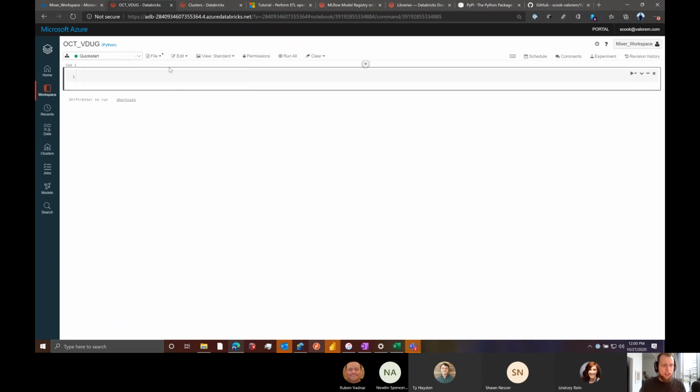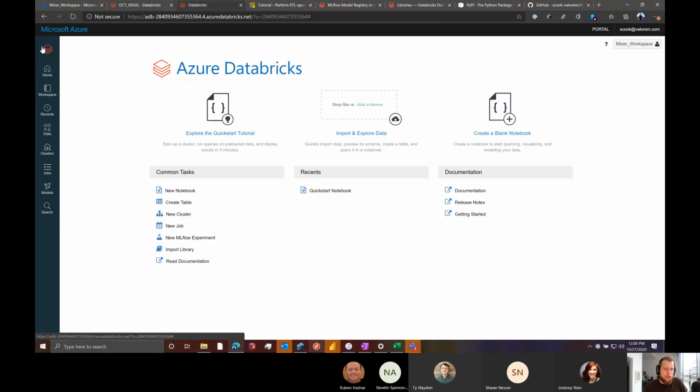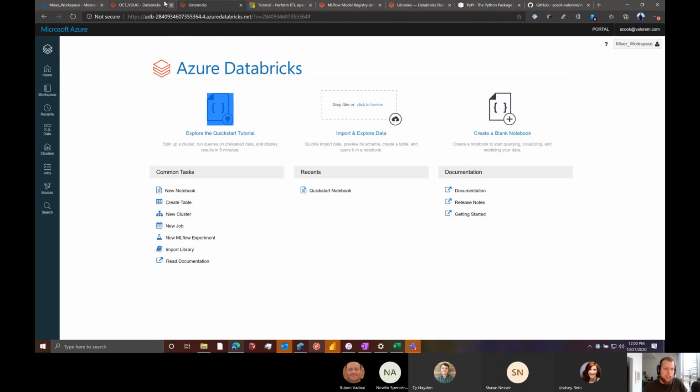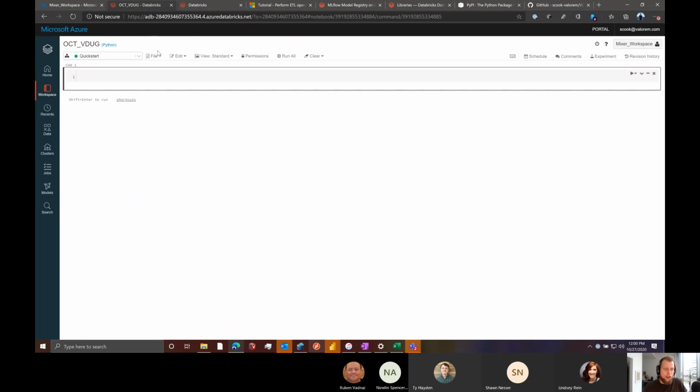You'll also notice we have some pretty standard interfaces for working with these types of files. So under File, we can do things like clone, rename, move. There's also a new feature for upload data. Now, we're going to get into this later, but if we went back to the home screen and clicked Import and Export Data, or went to the Data tab and clicked Add Data, they all take you to the same place. This is just sort of a quick shortcut.